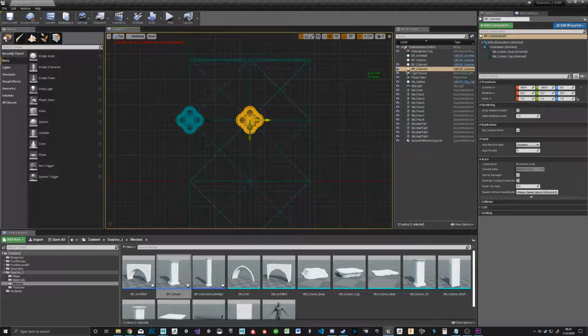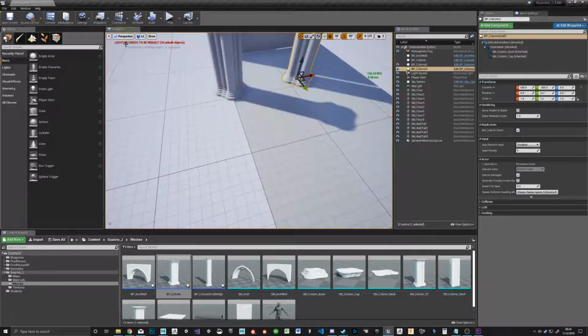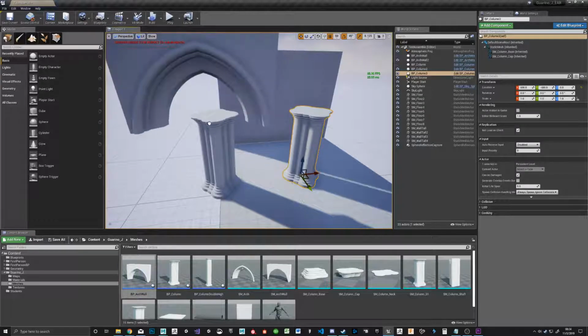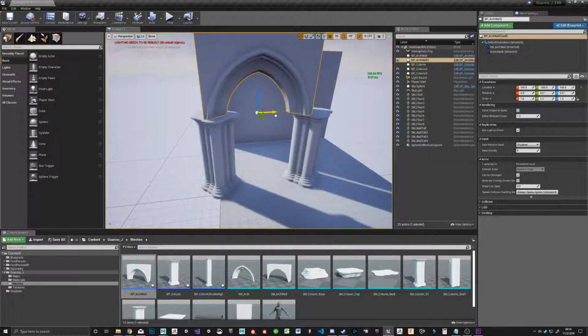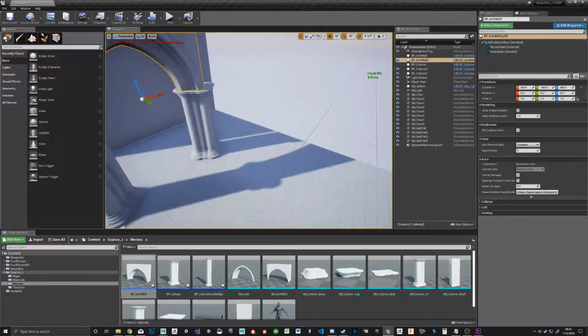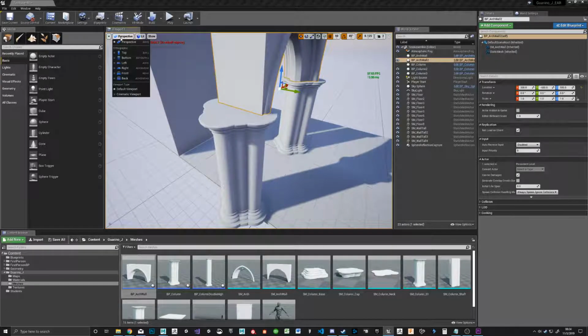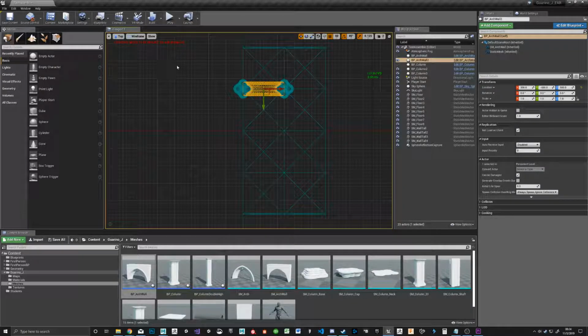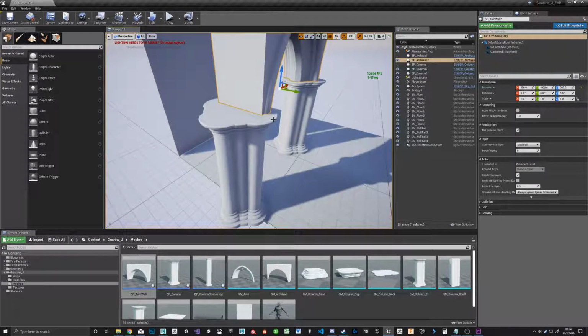I'm going to make a duplicate. And this is where the arch top, my arch wall is going to sit on top. So it's sitting perfectly on those edges. You see how everything lines up? The floor panels are the same width as the arches, and so are the walls. So everything is really easy to snap together.